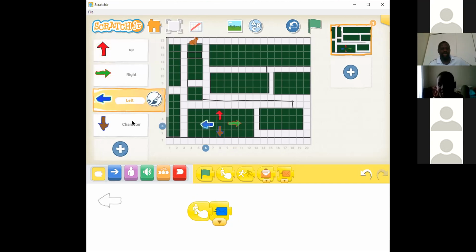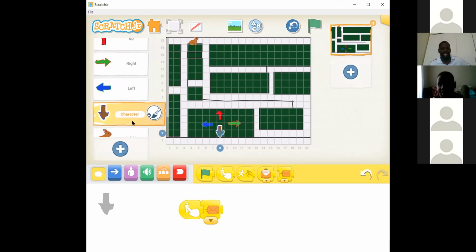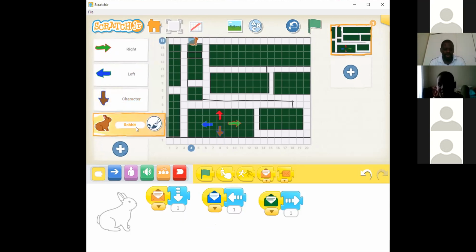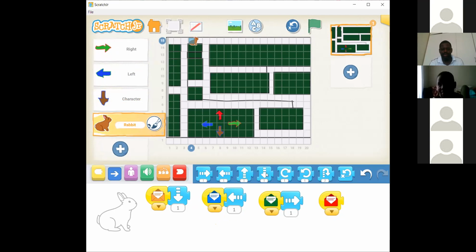I'm going now on to the rabbit so that it can receive the red message. Now on the rabbit, I will choose again when receiving a message. When you're receiving which message? Message from the red. So I'll choose red. When you're receiving the message from the red, which is pointing up, which direction is it supposed to move? It's supposed to move up once. Okay, there we go.